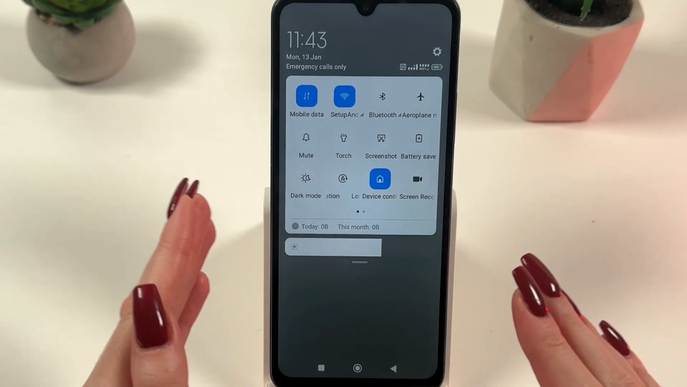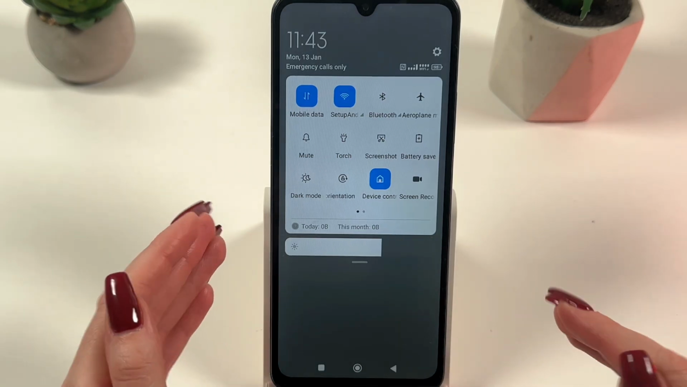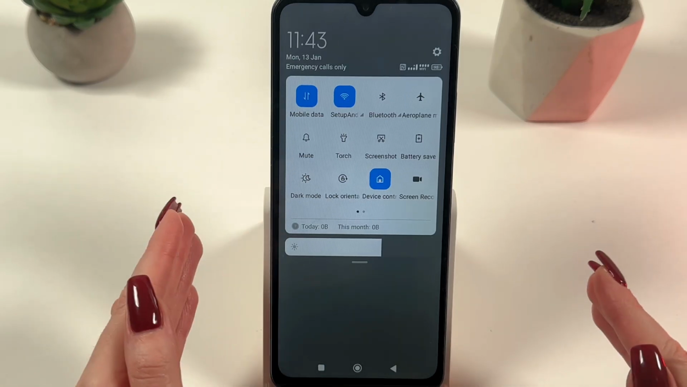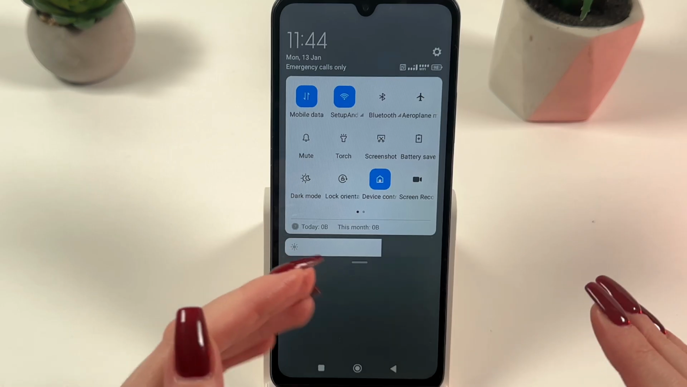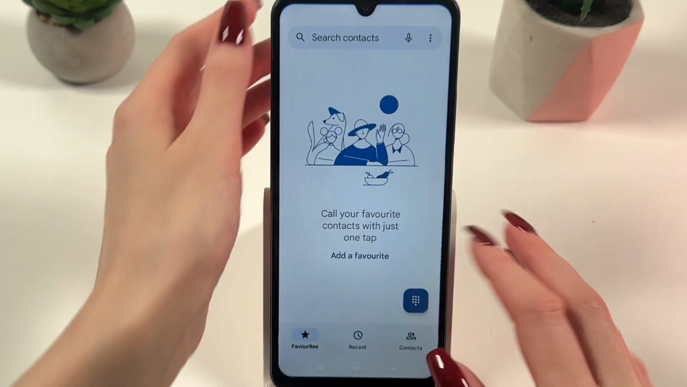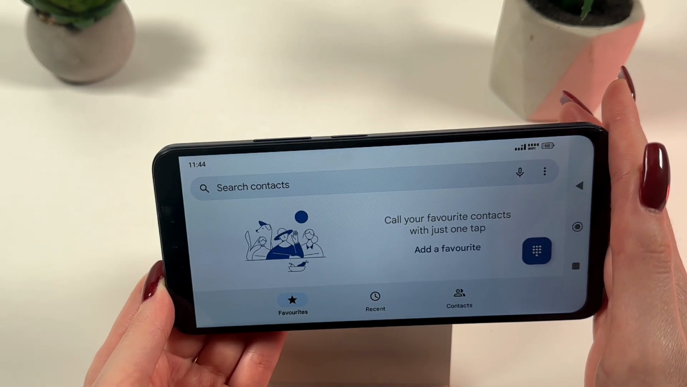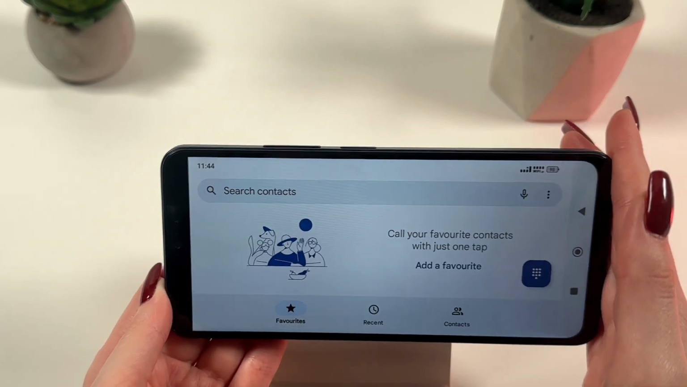When the icon is gray, it means that auto rotation is enabled. Now the screen will automatically rotate when you turn the phone. To check it, just open any app and turn the phone to landscape mode. And you see that the screen is rotating, so everything is working correctly.